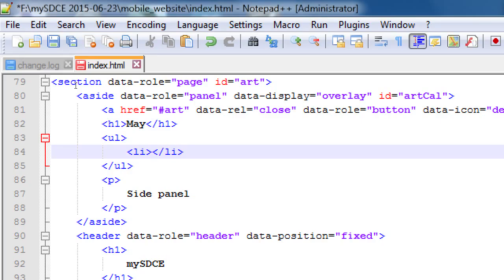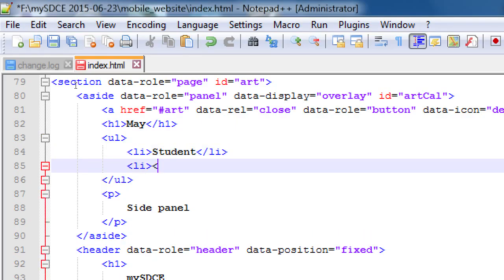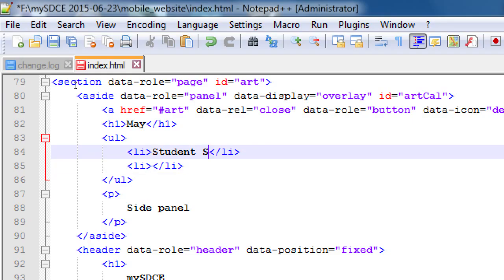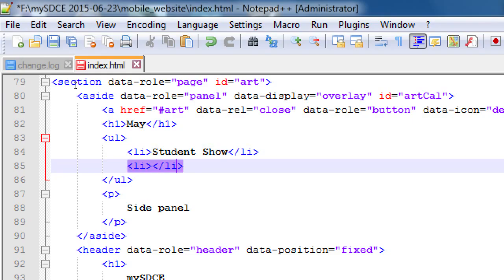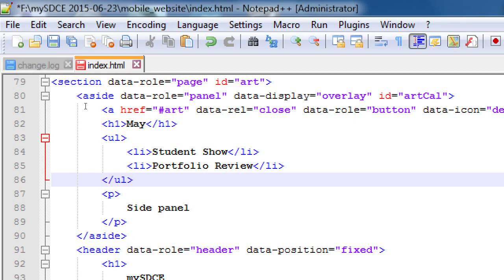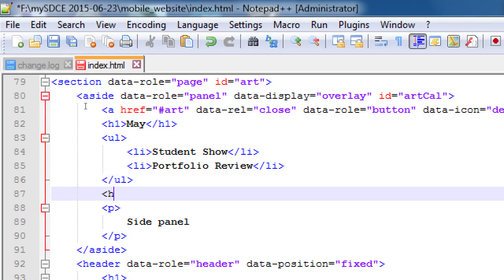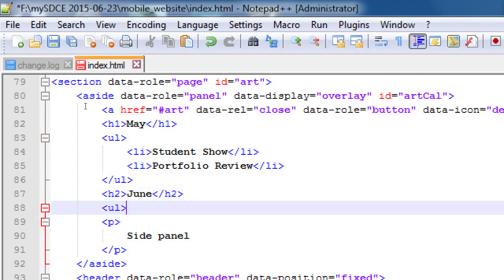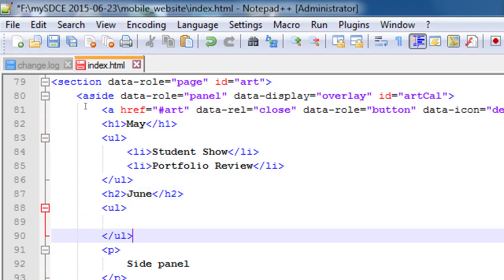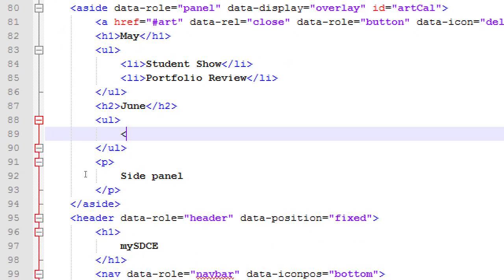So let's say for the month of May, there was a student show. And then there was also, so another bullet point, another LI, a student show. Let's say there was also a portfolio review. So a couple of events that happened in May. We'll say heading 2, June. Another bullet point list. Make up whatever you'd like here.